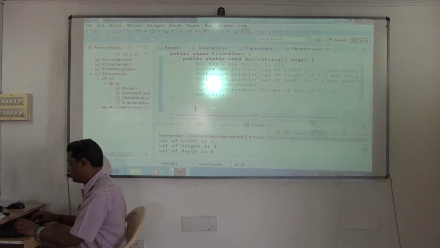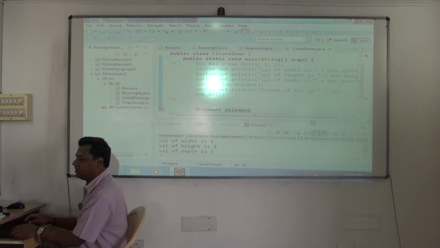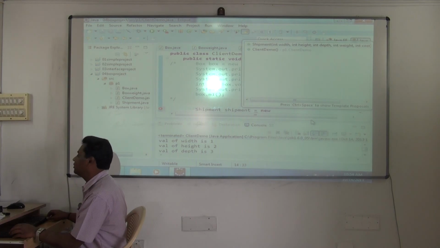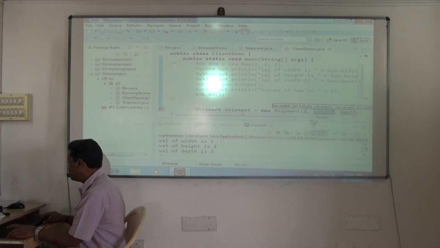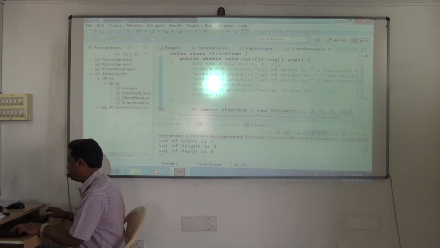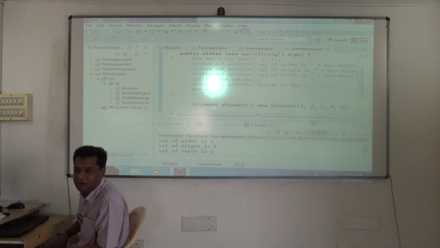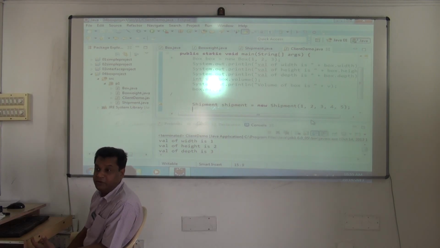Okay, now see, just I show you shipment. Control space. It is only giving the name. Shipment is equal to new Shipment. Press enter. What are the values you want to give? 1, 2, 3, 4. Cost 5. That's it. Your object is ready. Once you create the object, again you can work with shipment also. Are you comfortable now? So now you can use Eclipse. So I have introduced Eclipse now.